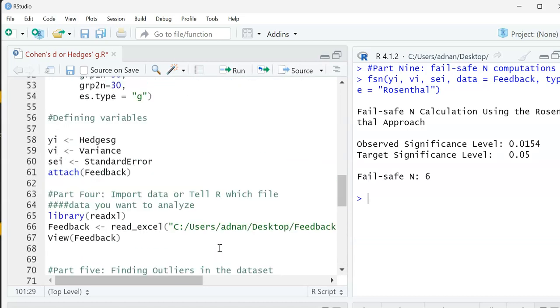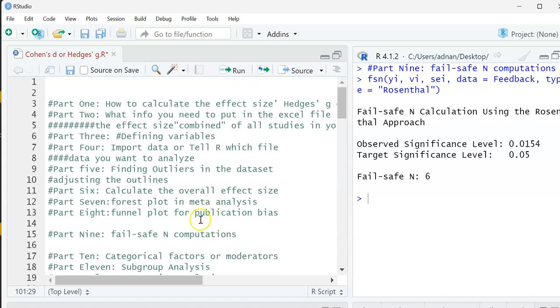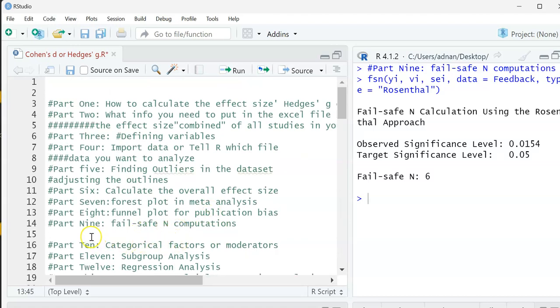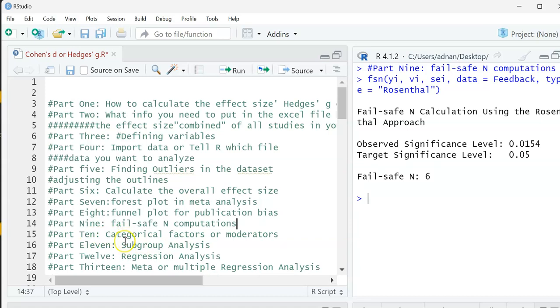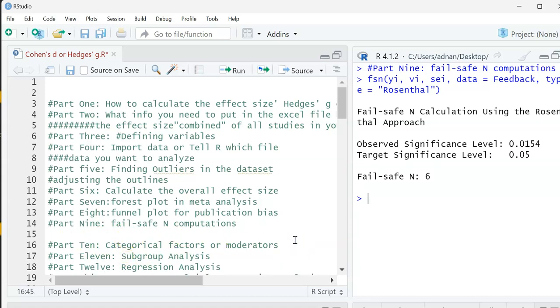So yeah, in the next tutorial we're going to talk about what to do if you have categorical factors or moderators.